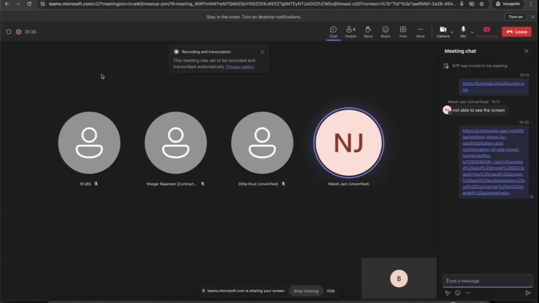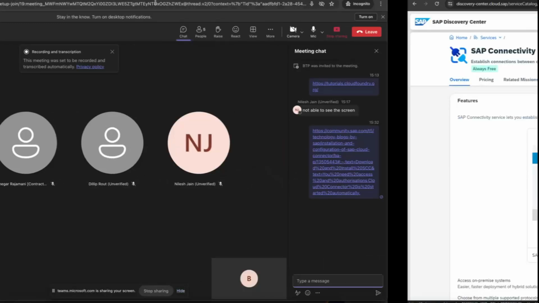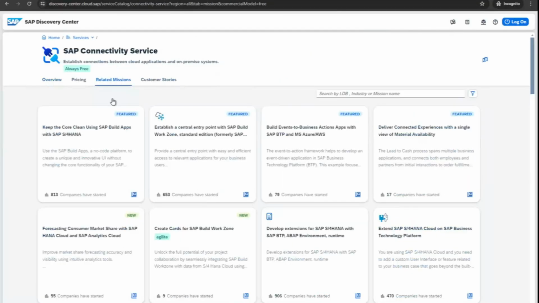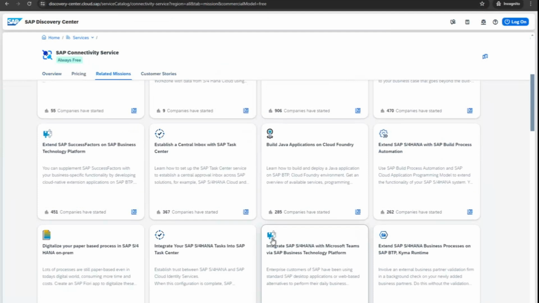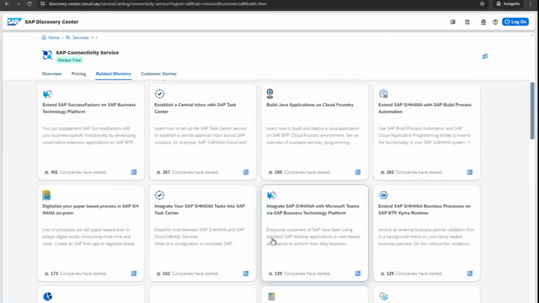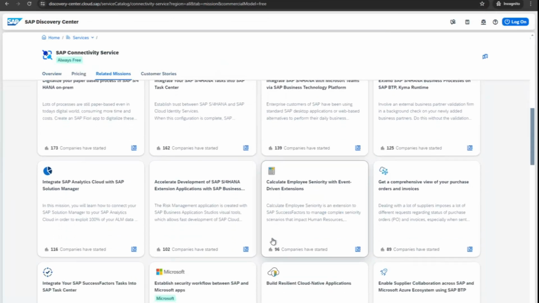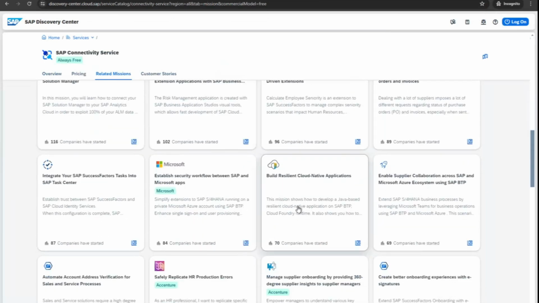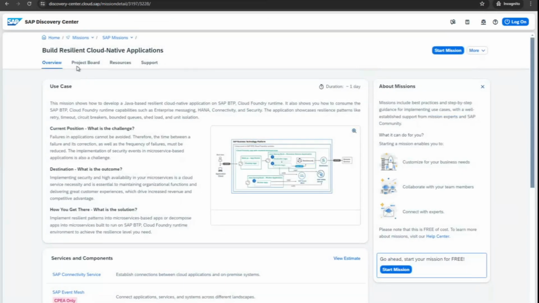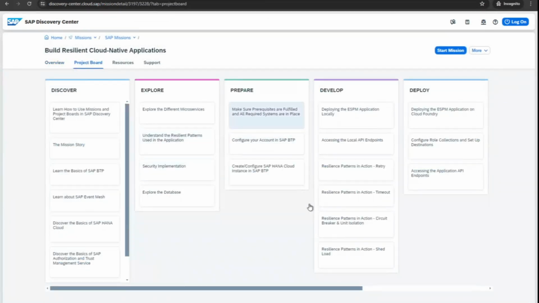So there are multiple ways. There are multiple scenarios available, which I'm going to explain later as well. If you want step-by-step guidance, as I told you, you have a related mission. A lot of missions are available. For example, if you want to learn something like extend, a lot more scenarios, I can give you, build a resilient cloud-native application, how you can build it. They have a project board. You can also follow step-by-step guidance, and then you can complete the mission.